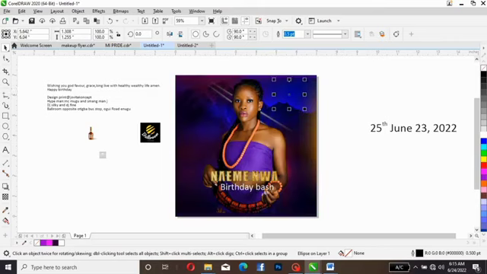Go to your color and click on the remover of outline by clicking. Then go over here and right click to remove the outline. Then the next thing you're gonna do is come over here and change the outline to white by right clicking here. Then come over here and increase it a little bit.